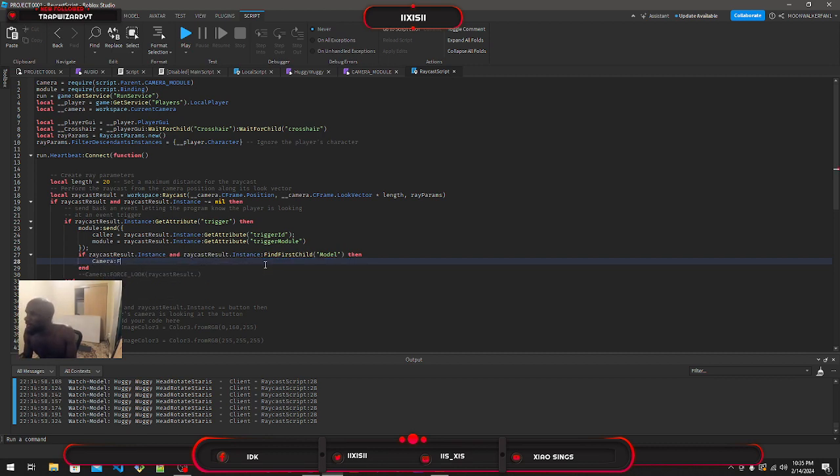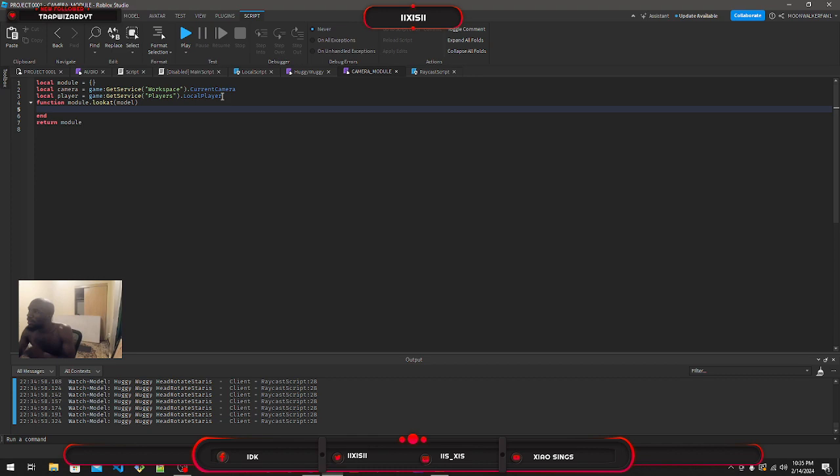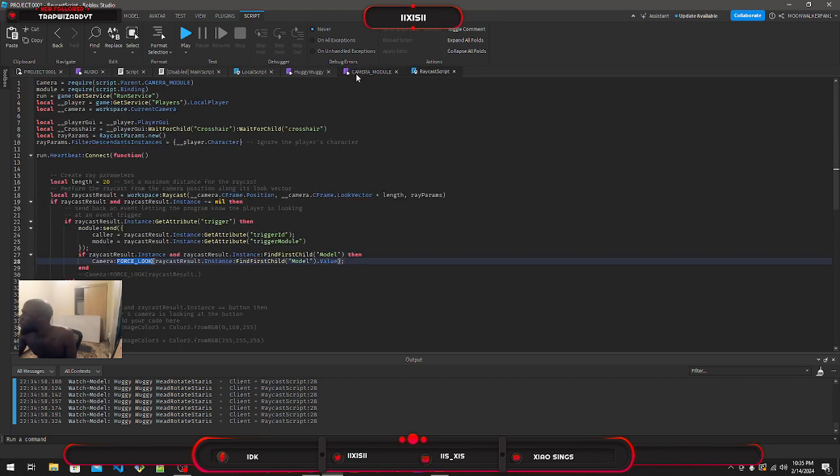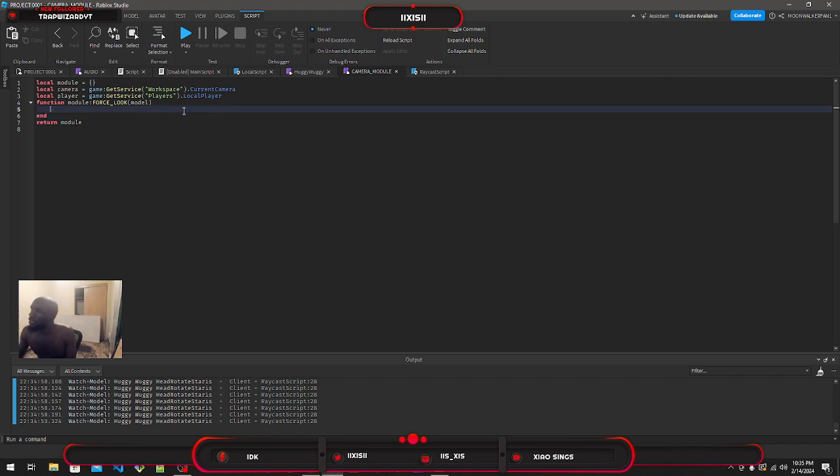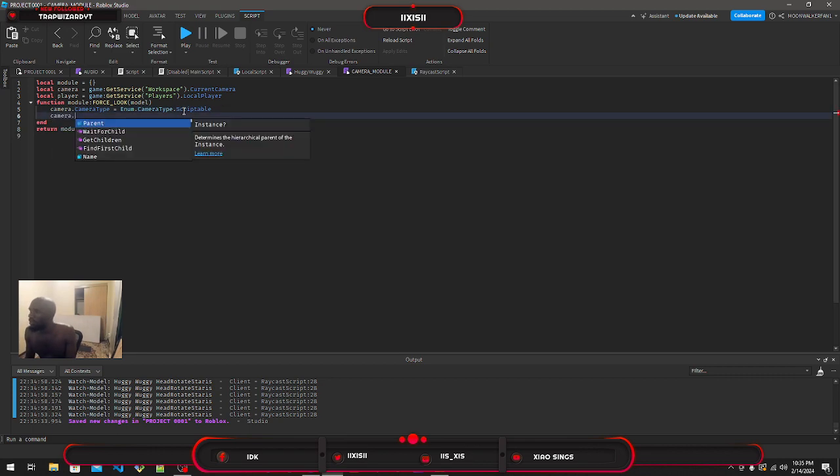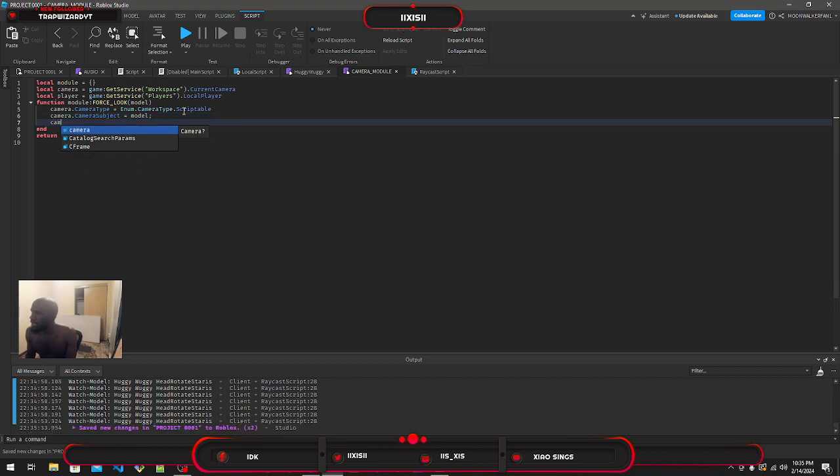So we could do camera and then use force look and add the model. There we go, we're done. Very simple. And here, all we have to do is create this force look function. And then we can do camera.CameraType, Enum.CameraType.Scriptable, camera.CameraSubject equal model.